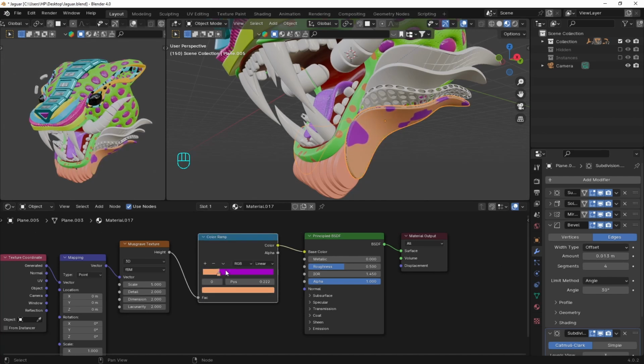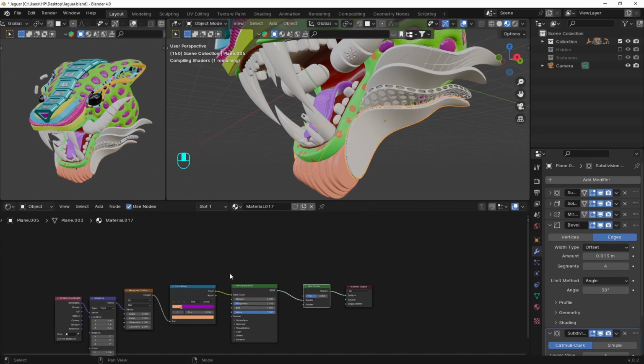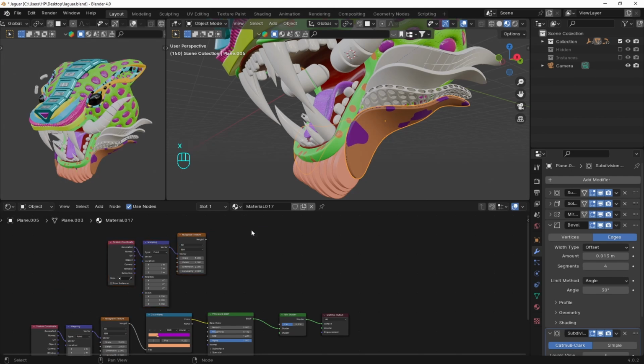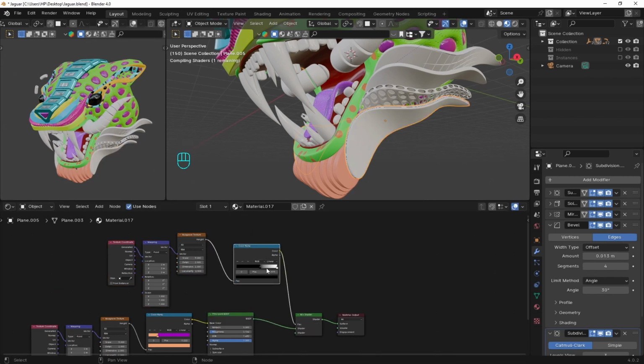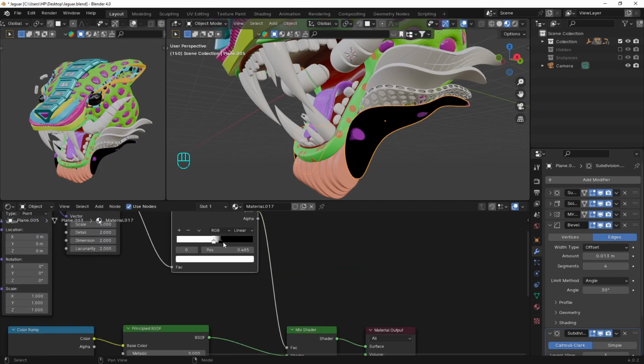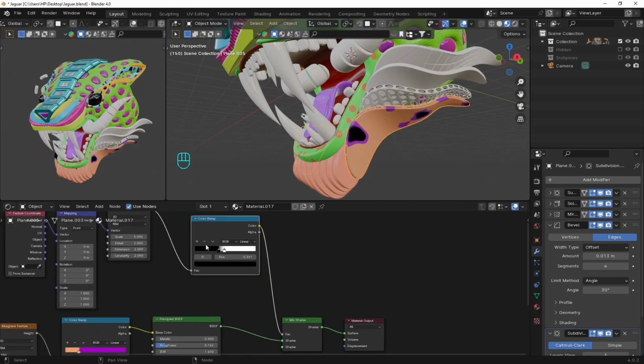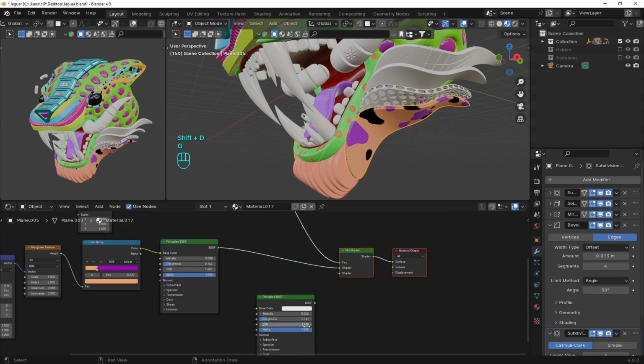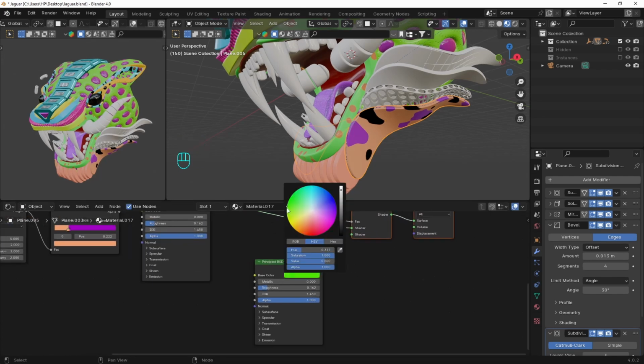Adding some colors and reduce the roughness. Mix it again with the shader node. Duplicate the Musgrave node setup and plug it to the factor with a color ramp. We need one more material. Change the color and leave it like that for now.